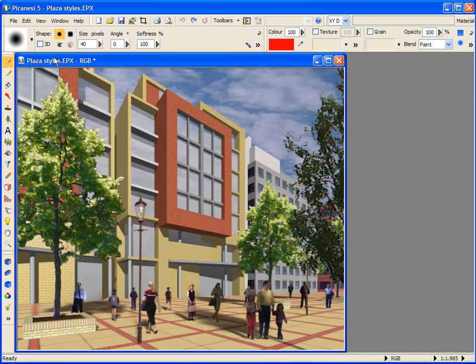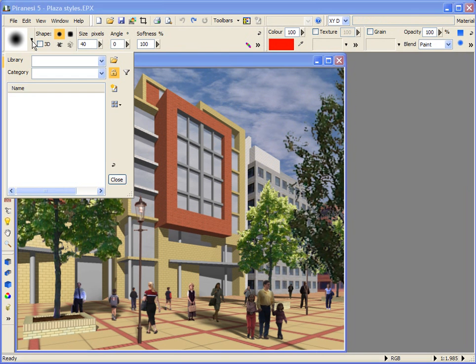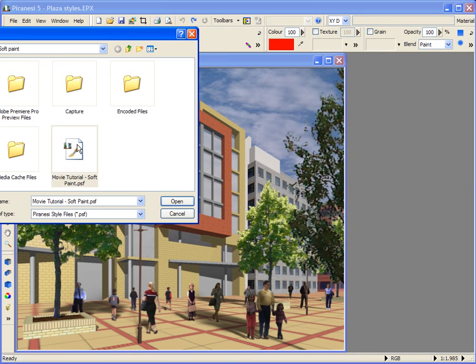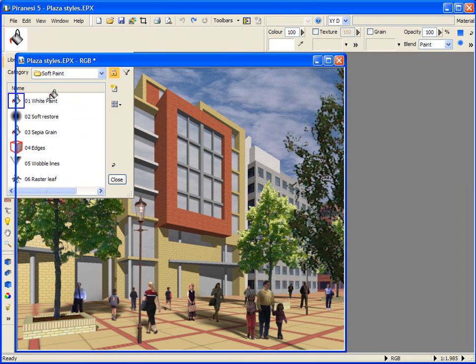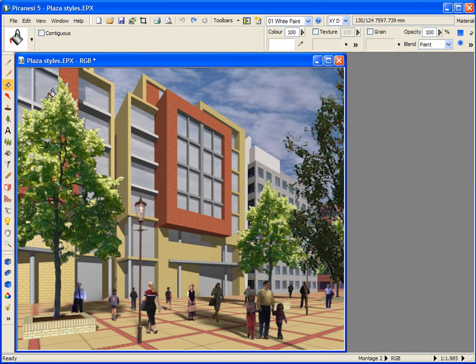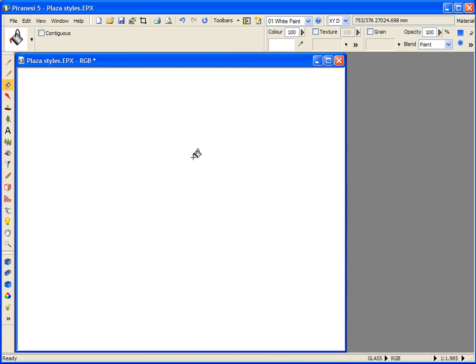I'm going to open a style file I prepared for this tutorial from the Style selector and apply this white paint style. And you can download the style library and ePix files from our website. Notice that the style is a global fill with no locks. So when I click anywhere in the image, white paint covers the scene.